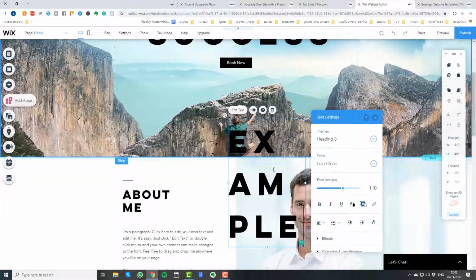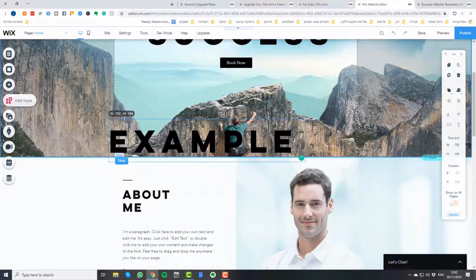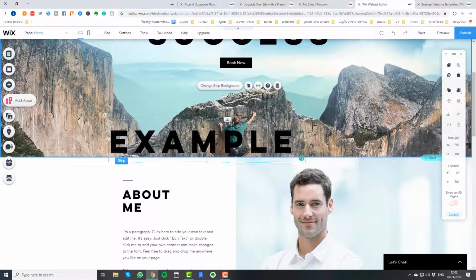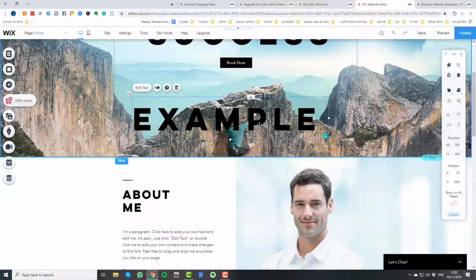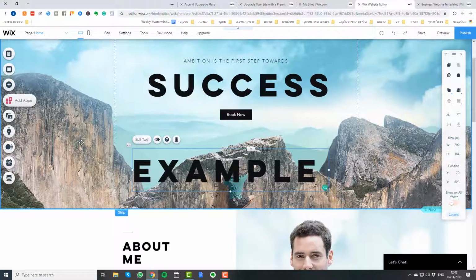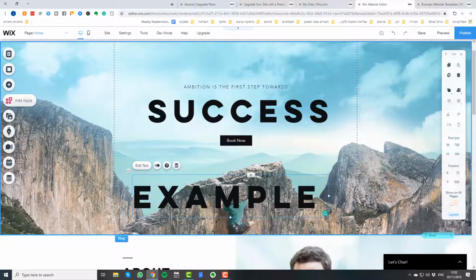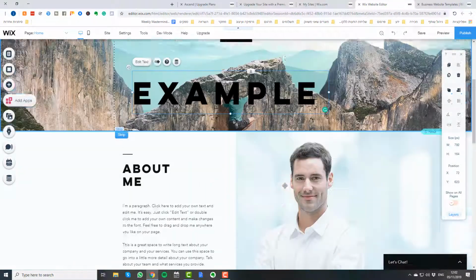Example, let's say example, and I can stretch it, and it's really newbie friendly. You see, I don't have to know any coding or anything. They have got everything I need: text, images, a blog, everything is set up. Okay, so this is the free plan.